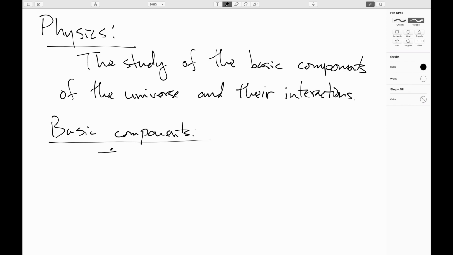So here we're talking about the building blocks of matter. And we're still not entirely clear on what those building blocks are, but we have some clues.